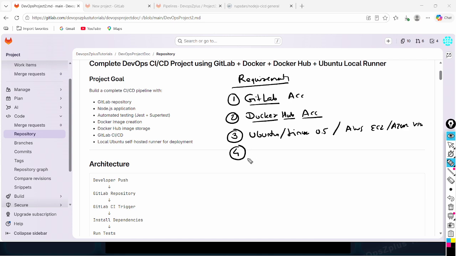Next, you should know the basics of Linux, then git commands. Then we'll have to install the GitLab Runner on our Ubuntu machine. Then you should know the basics of YAML files. If you don't know YAML, please refer to my previous videos. I have given everything step by step. So these are all the things required for understanding this project. Okay, so let's start.